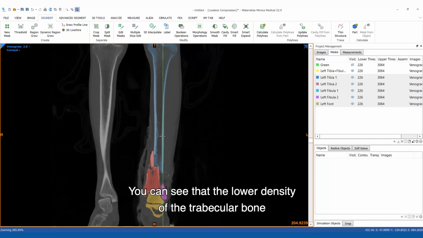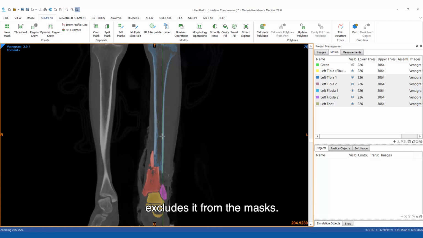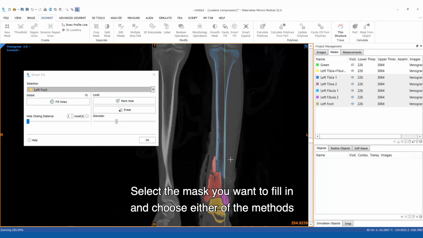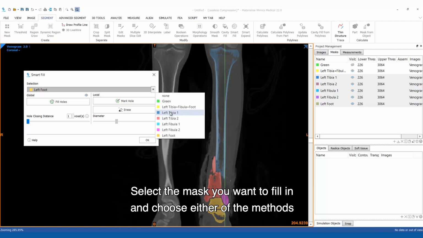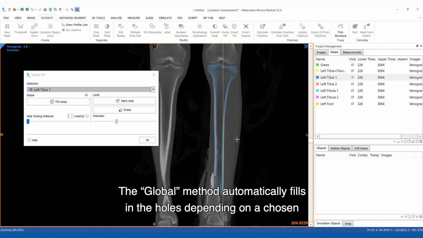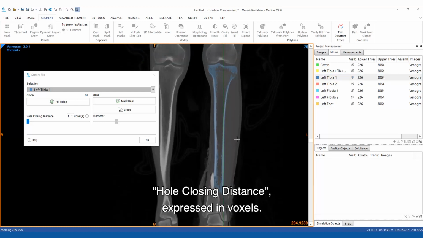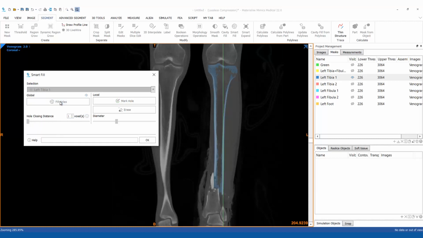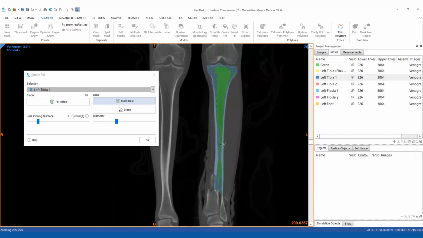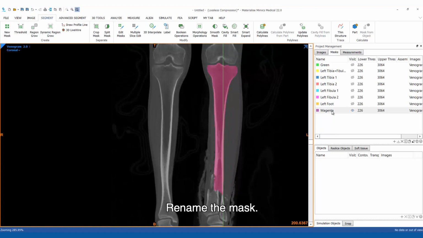You can see that the lower density of the trabecular bone excludes it from the masks. The Smart Fill tool from the segment menu can be used to solve this. Select the mask that you want to fill in and choose either of the methods that are available in this tool. The global method automatically fills in the holes depending on a chosen hole closing distance expressed in voxels. Rename the mask.